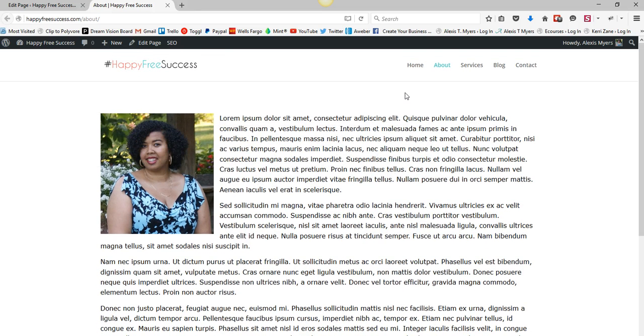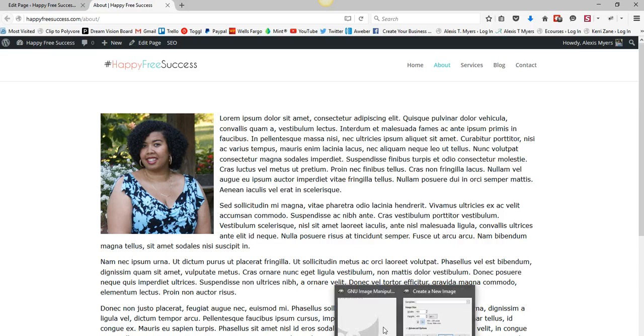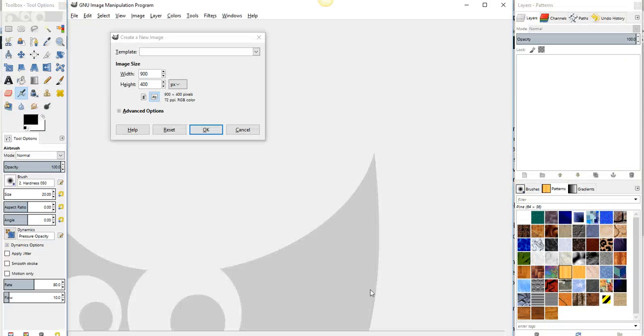So anytime you want an image to span the width of a page, 900 is the basic width that you would want to go with, okay? So I'm also going to make the height of this 100 just because I know this is just text. It's not going to be some large, tall image. It's just text, so it's going to be pretty short.